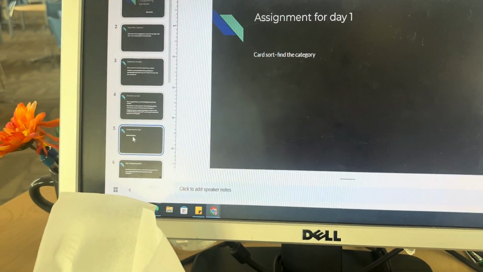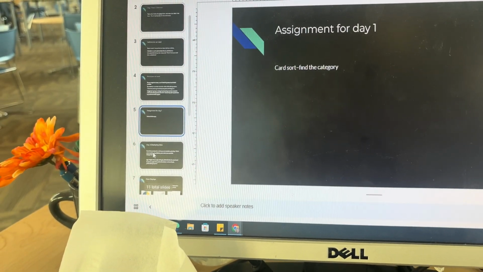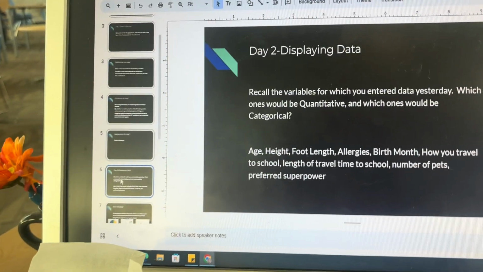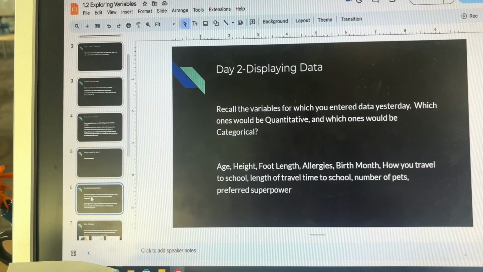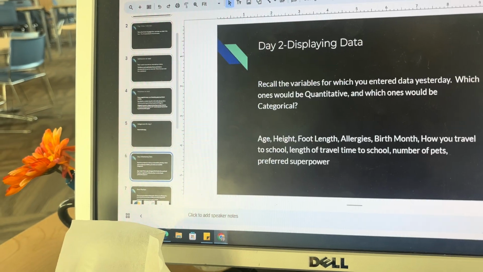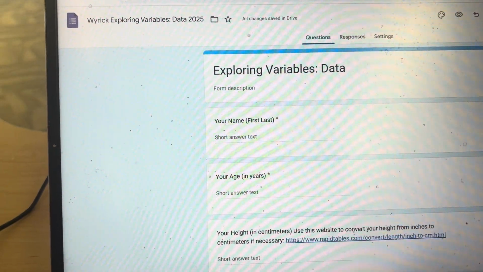Your assignment was a card sort. I'll try to post a key for that if I can. So day 2, recall the variables that we entered in the data yesterday, which ones would be quantitative, which ones would be categorical. I'll get that pulled up real quick. Here's our questionnaire that you guys are filling out.